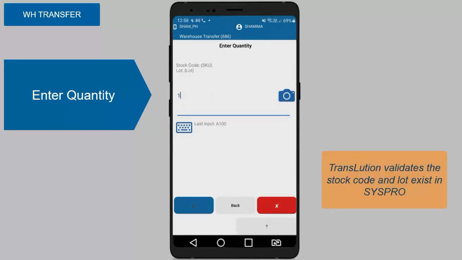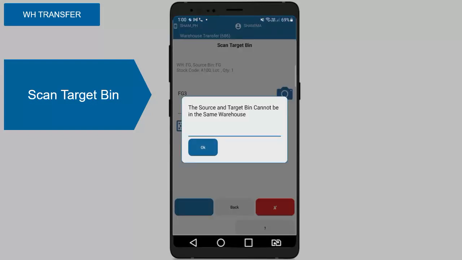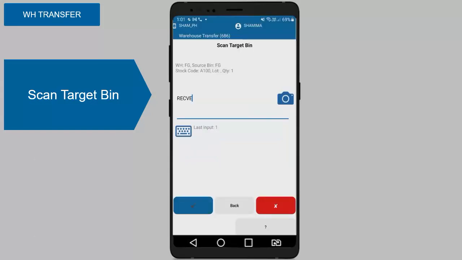TransLution validates that the stock code exists in the bin and that there is sufficient quantity of the stock code in the bin. Last step is to scan or enter the target bin. If we enter a bin in the same warehouse, we get this error. Let's scan the correct bin.